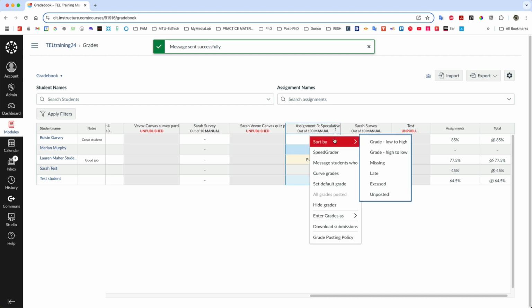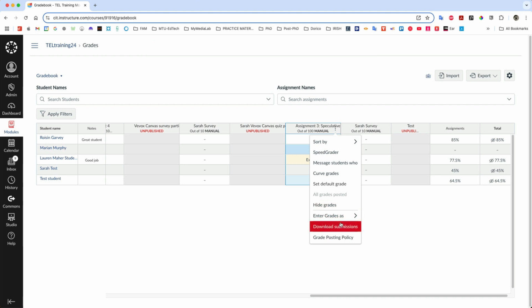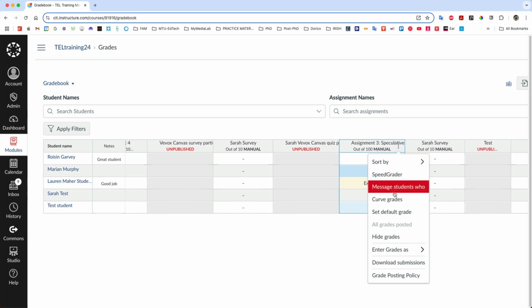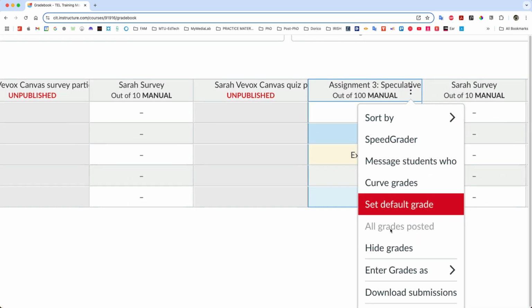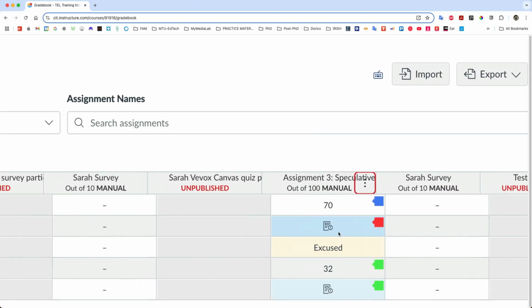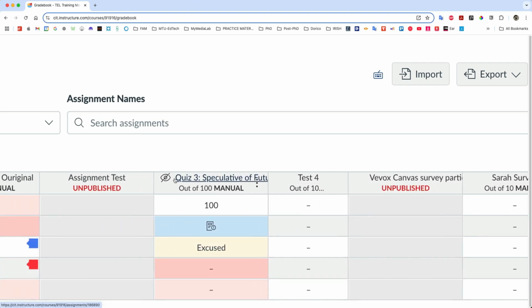So clicking back into those three dots, let's see here really quickly. In this instance, I've already posted the grades. So you can see here, under grade out, there's a section that says all grades posted. So let me go to another assignment just as an example. Let's go to our quiz here. So I can tell here by this quiz, by the eye with the line through it, that this hasn't been shared with the students yet.